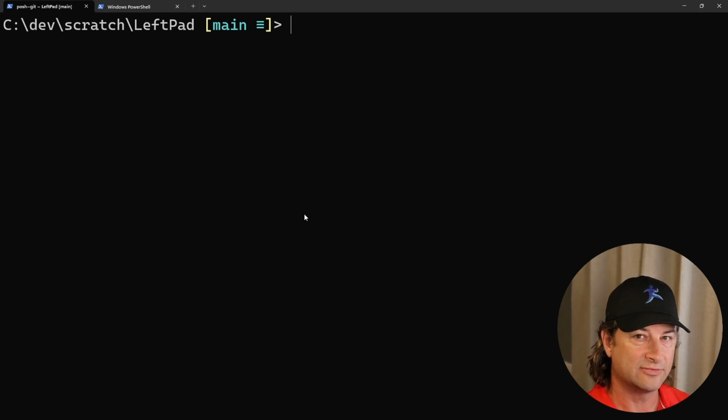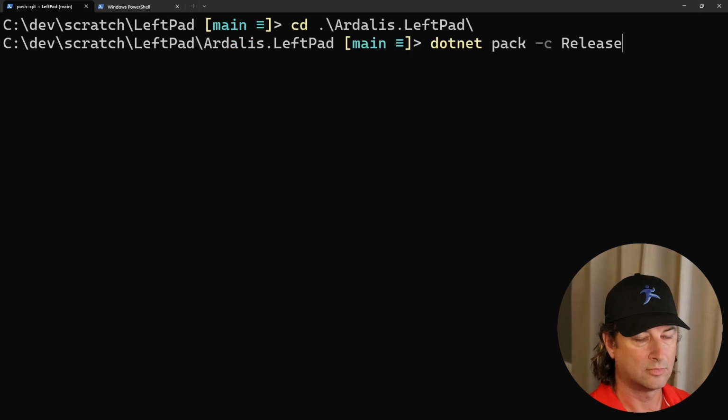So inside of this leftpad repo, I'm going to navigate to the project file, and I'm going to go ahead and use the command line to create this file that we need. Now, it's important when you create NuGet packages, if you're going to be consuming them in production, that you always build them in release mode.